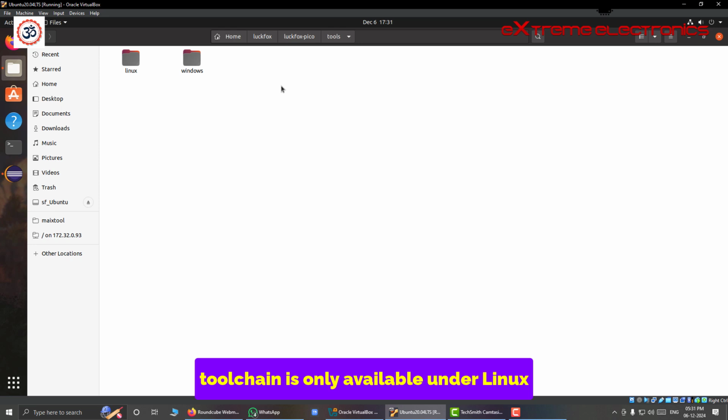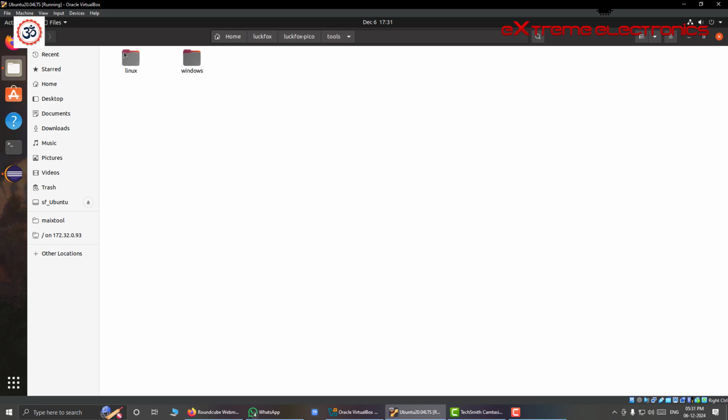The toolchain and the compiler is only available under the Linux host. So for development purposes, we cannot use a Windows based host, and this is the limitation. We have to use a Linux based host. So let us open this Linux subdirectory, and inside this we have a few tools, and we have the toolchain here, and the toolchain is named something like this.